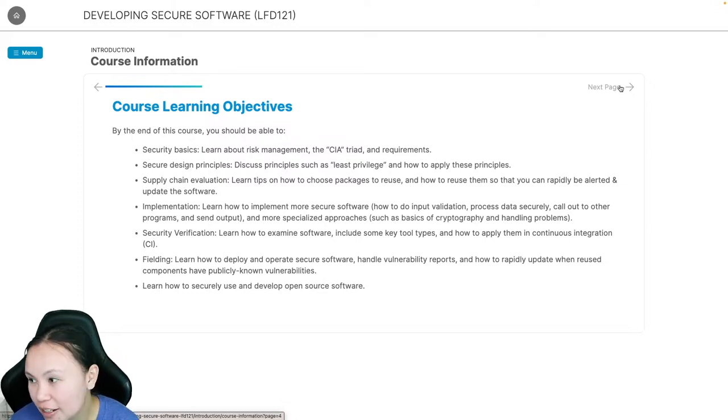how to do input validation, that's very important, those kind of SQL injections, because with free text, everybody can write some SQL and attack your system. So yeah, that's why validation of input is very important. Process data securely, call out to other programs and send output. Also some basics about cryptography and handling problems.